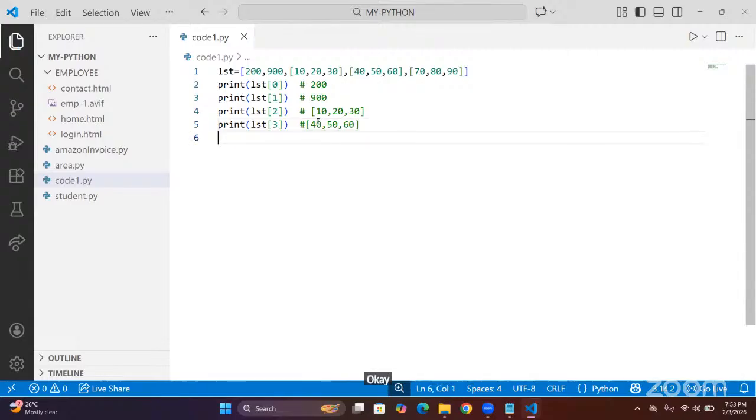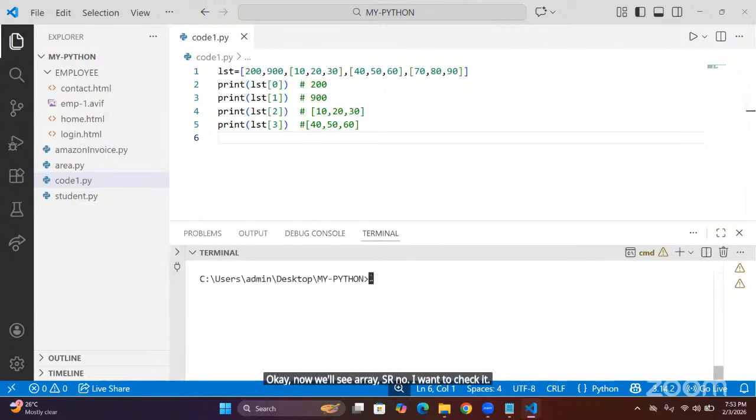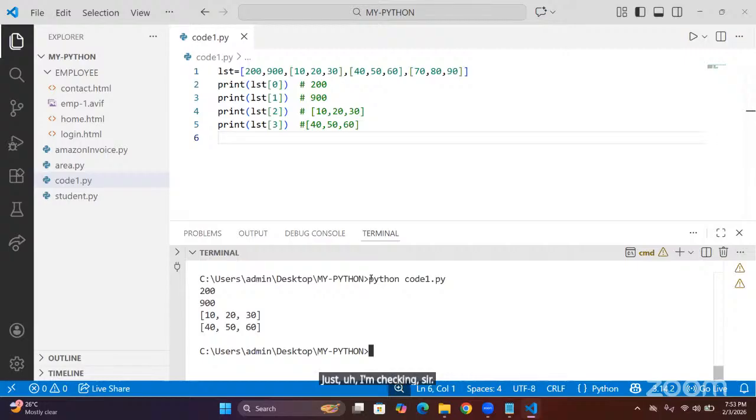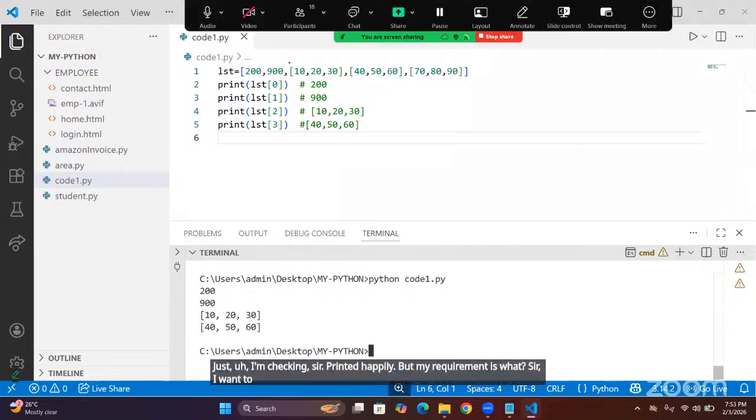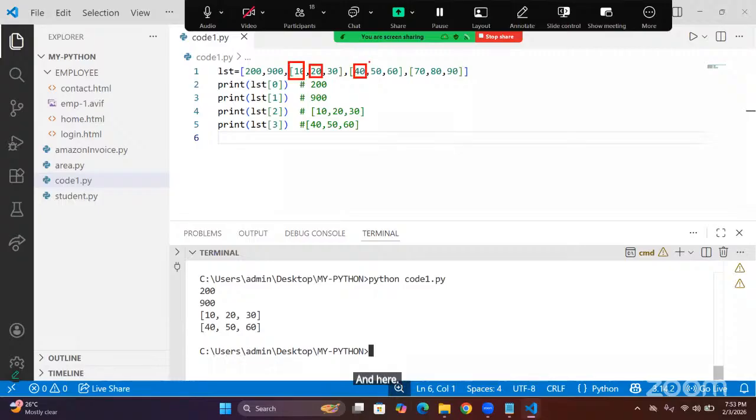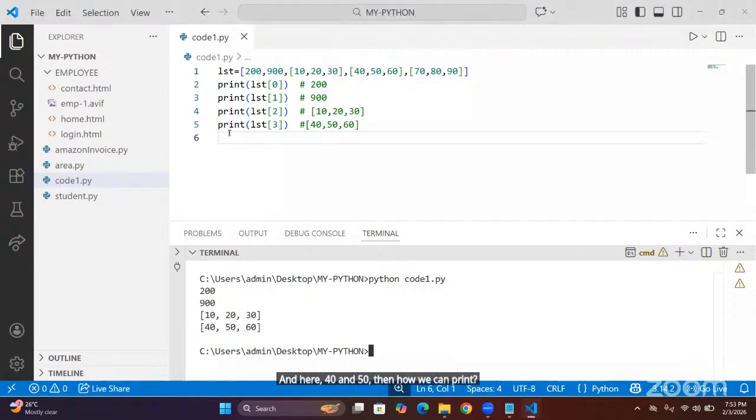Okay, now we'll see, array yes or no. I want to check it. I'm just checking, sir. Printed happily. But my requirement is what? Sir, I want to print this 10 value, 20 value, and here 40 and 50. Then how can we print? Okay, in this case, then write, sir.